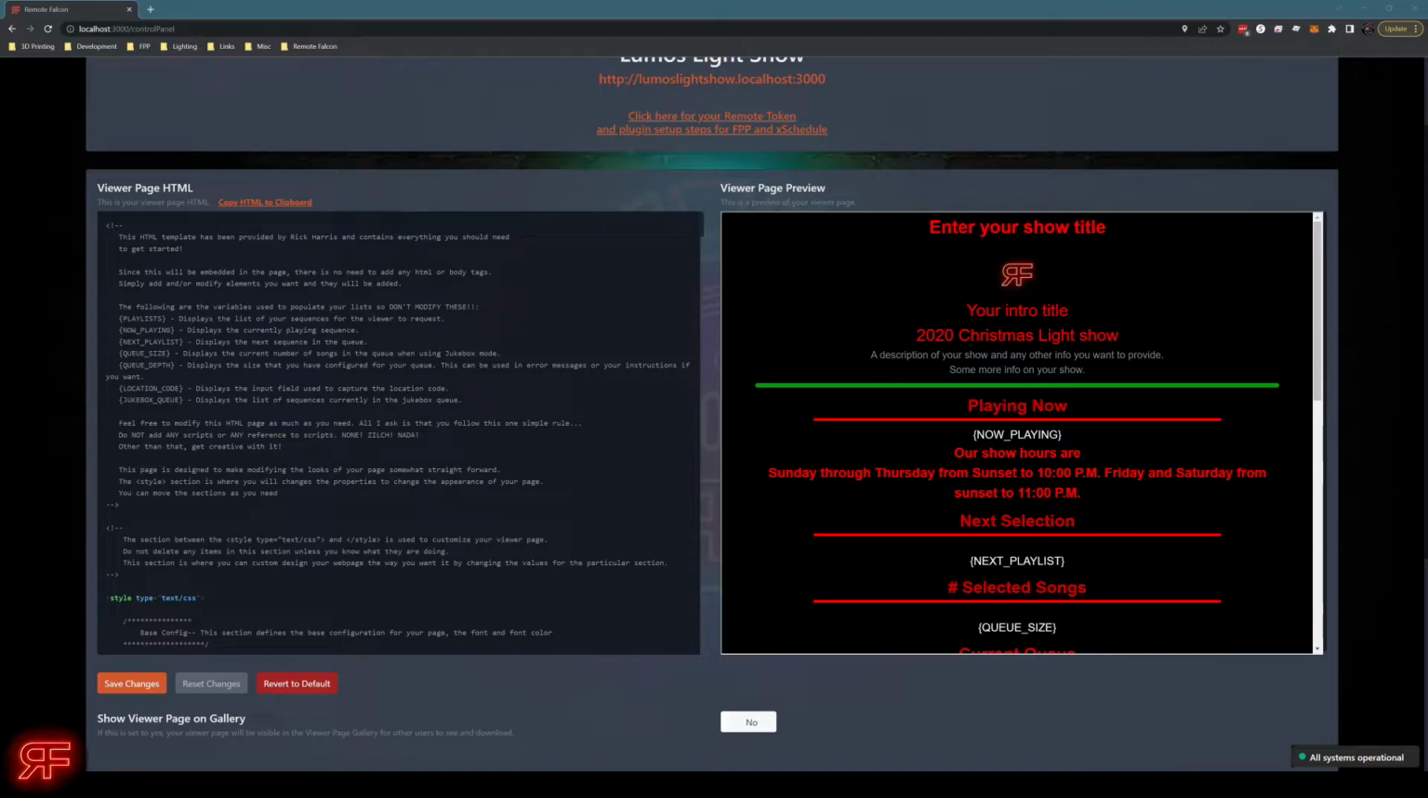Now the tags are pretty straightforward and can be seen at the top of the viewer page, describing what each one of them do. Now first up is the playlist tag. This tag is responsible for displaying all the sequences you have synced with Remote Falcon. So then why is it called playlists and not sequences? Well, in the early days of Remote Falcon, you had to sync individual playlists from FPP instead of a single playlist with sequences. So this is just a carryover from that.